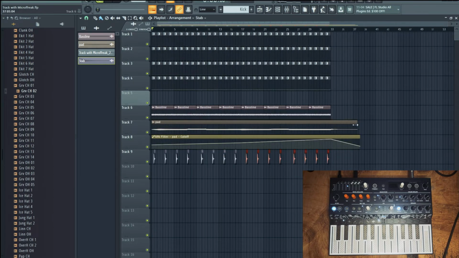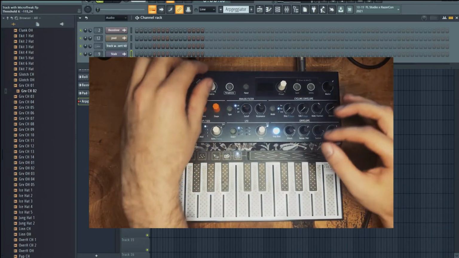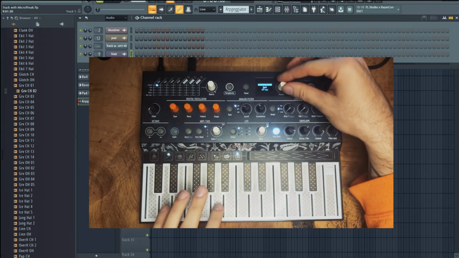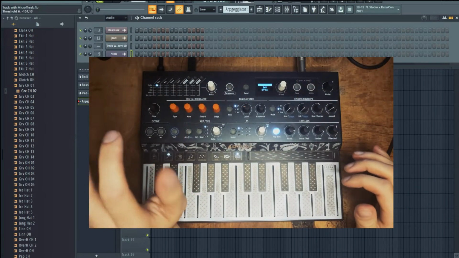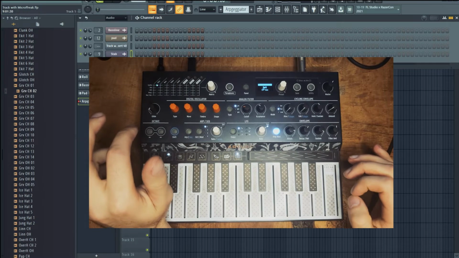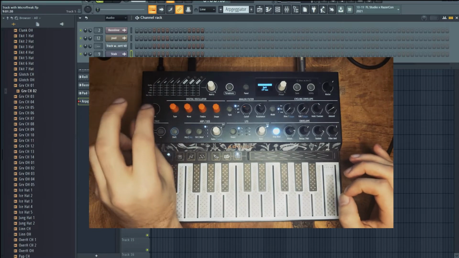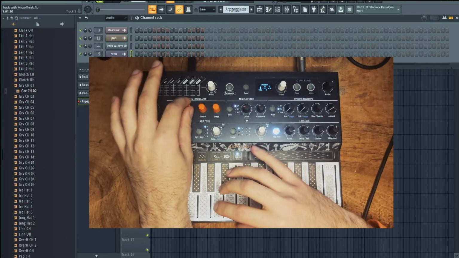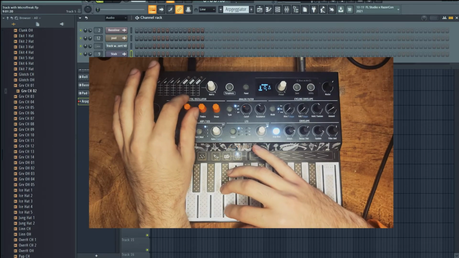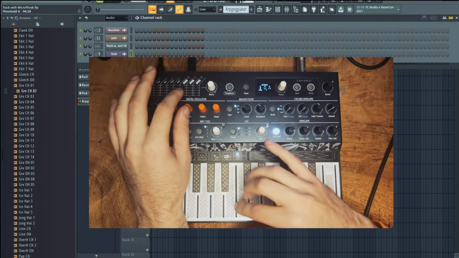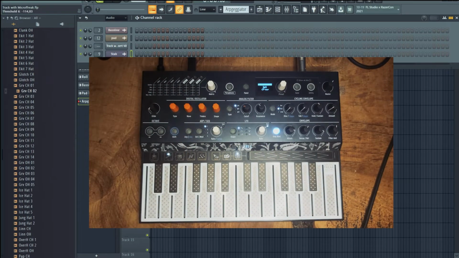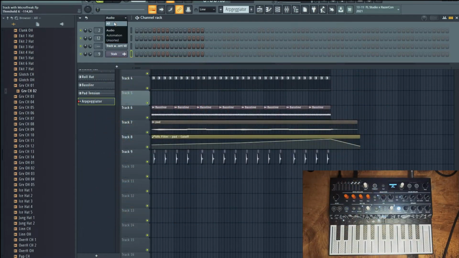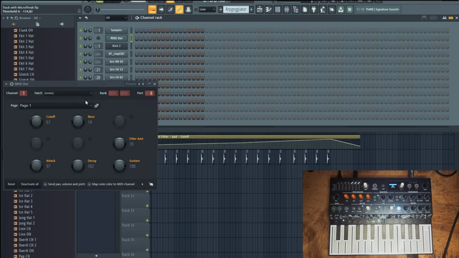Now let's sequence the arpeggiator. Gonna get a new preset. And let's just find a wavetable that sounds nice for a plucky arpeggiator. Maybe this one. And now the sequencing is gonna go pretty much here.